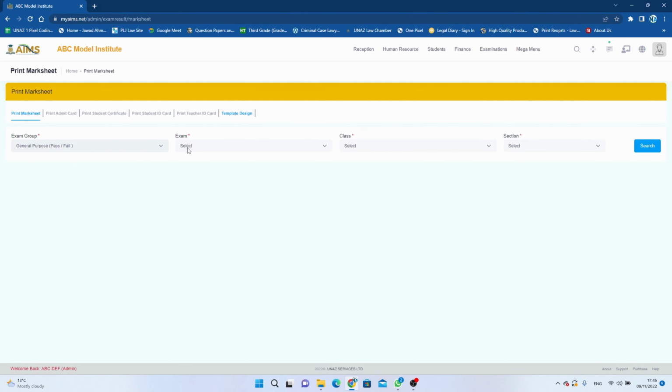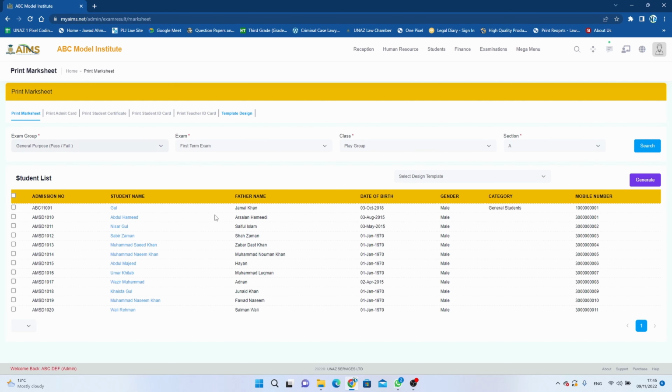Select the exam group, exam first term, class playgroup, and section A, then search. If we want to generate for the whole class, we can generate at once, or we can do that for individual students as well.